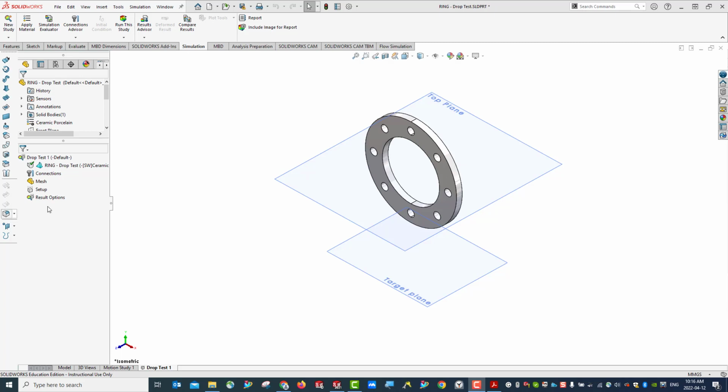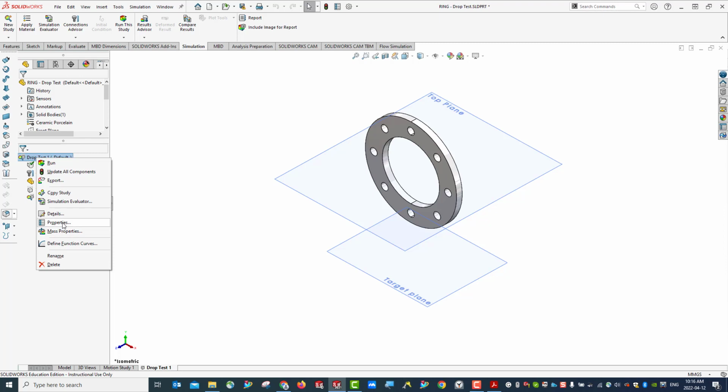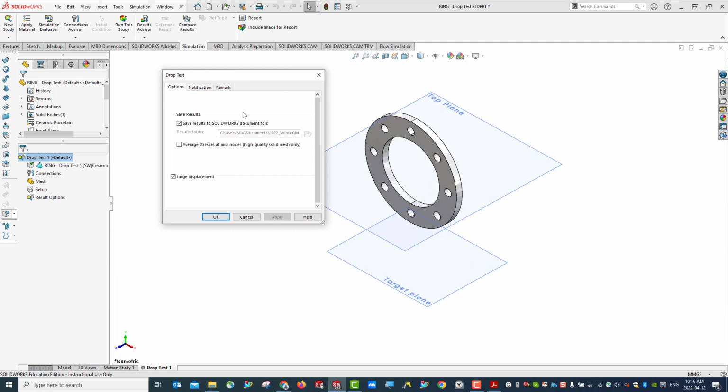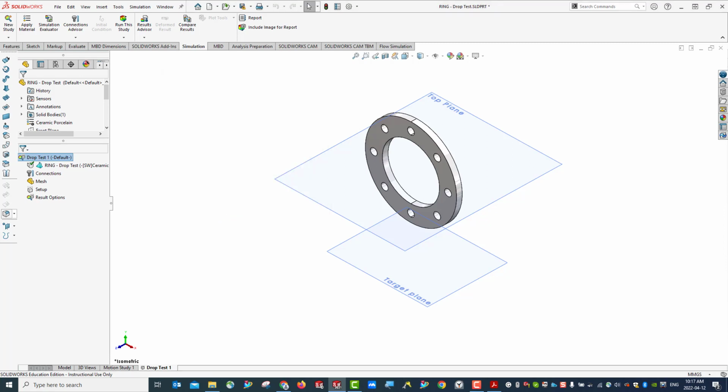Okay, now what we're going to do, we're going to set up the property study. Right click the drop test one, and then go to property. Then we get this option window. So we would like to deselect the large displacement. Okay, and then we would like to save our results to the same folder. Okay, hit OK. And then we're going to set up the drop test.